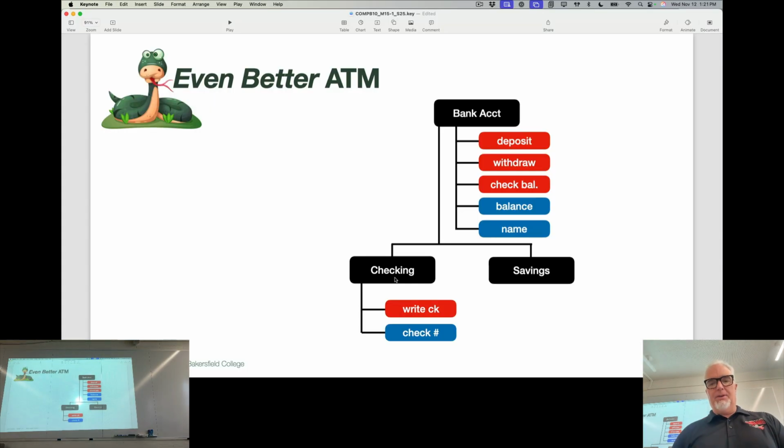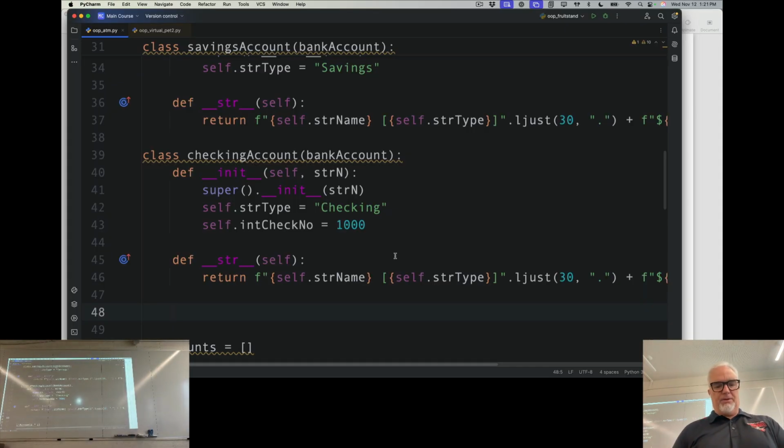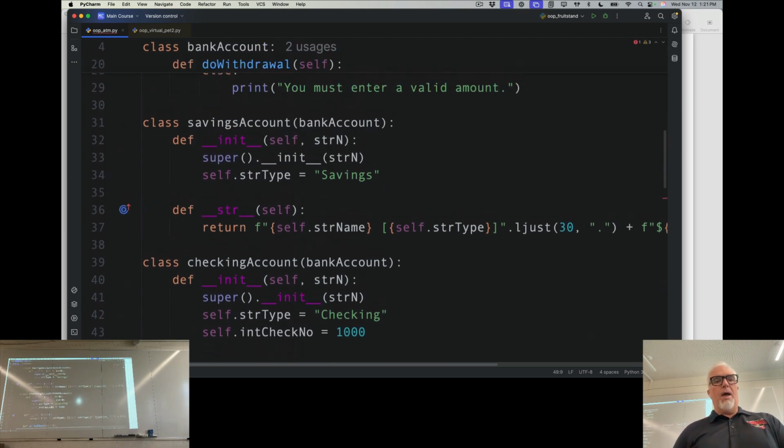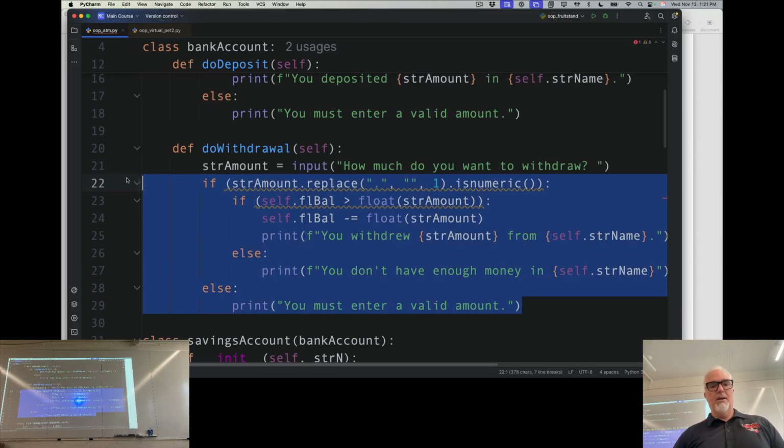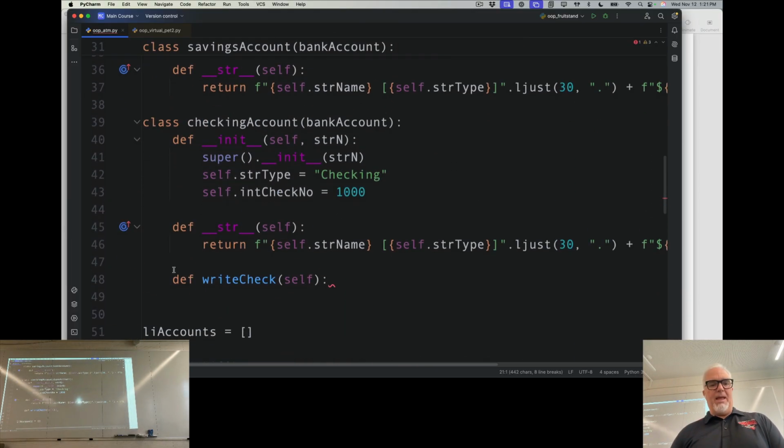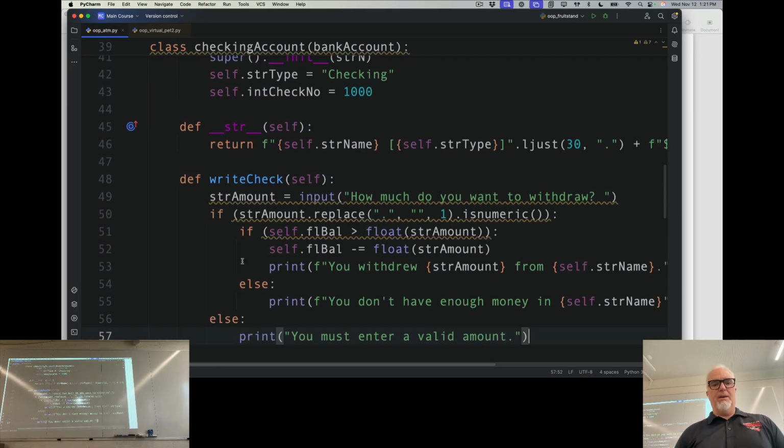Now I've got the check number. Now all I have to do is write the check because it inherits the rest of those. So I'm going to go def write check. Writing a check, like I said, is just like doing a withdrawal, except for one thing. It uses the check number. So I'm going to just take this whole code here, since it's pretty much the same with the one exception.